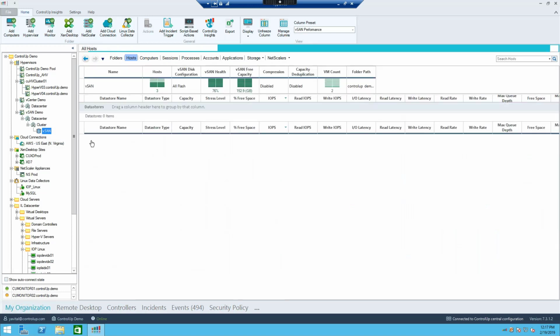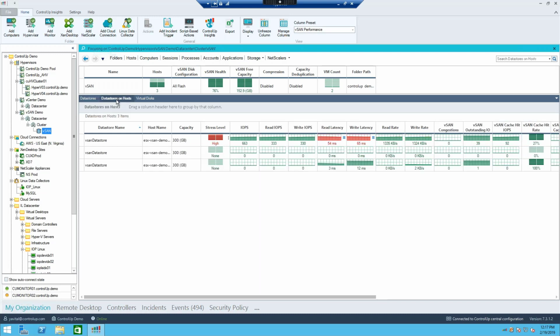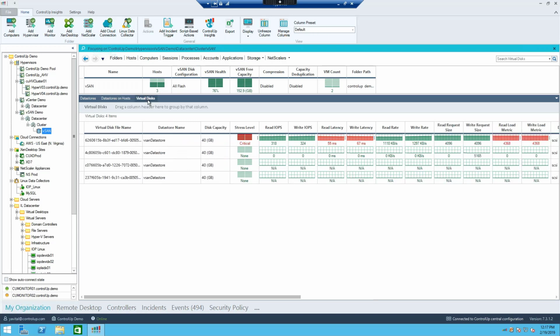Now, by focusing on the new vSAN object, ControlUp will automatically select relevant presets and will display the data points you see on screen. We have quite a few objects related to vSAN. One is obviously the data store itself. We also have data stores on hosts, which is essentially the same data store, but how it behaves from the point of view of each ESXi host in this specific cluster. And finally, we have the virtual disks running on the relevant vSAN data store.